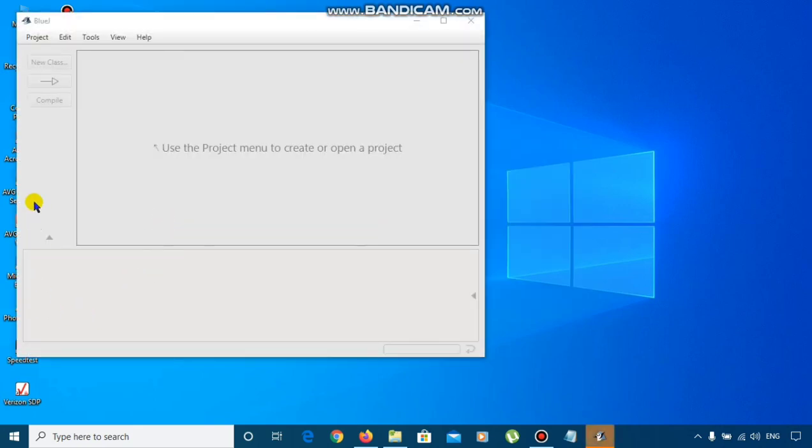So it has opened. The white window has come. Now here we have to create a new project to write the program. How to create it? We have to go to the project option. You can see these options, new class, arrow and compile. These options are disabled now. You cannot use them without creating a project. So the first thing you have to do is create a project.